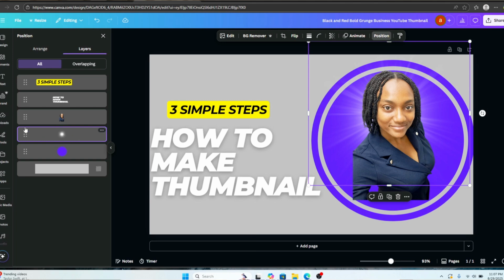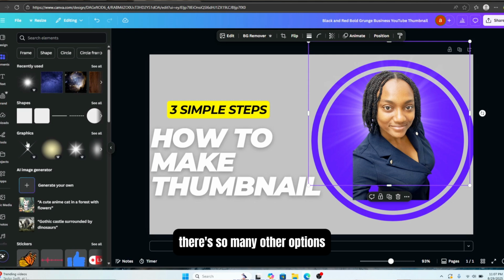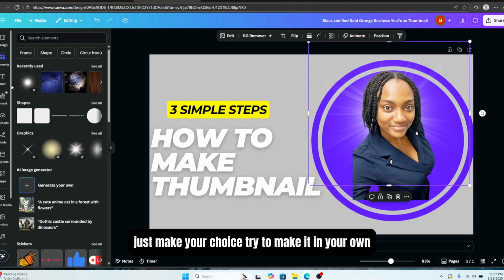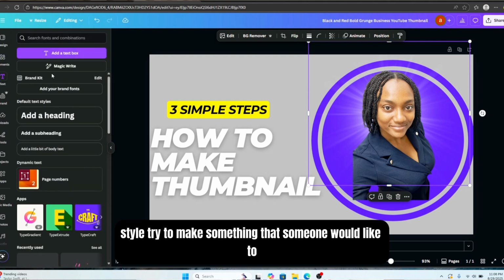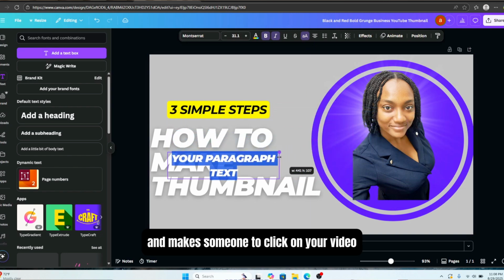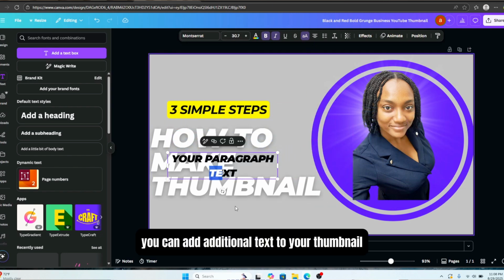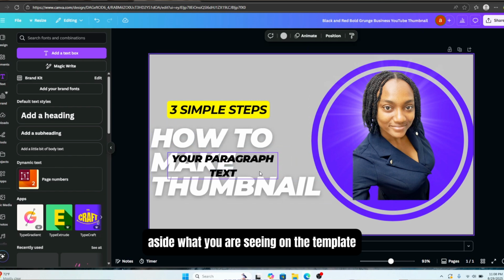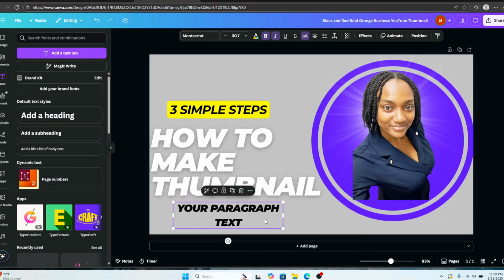Wow, I like this. Okay, there's so many other options of how you want to customize your template. Just make your choice. Try to make it in your own style. Try to make something that captures attention and makes someone want to click on your video. See, I'm adding a text box.